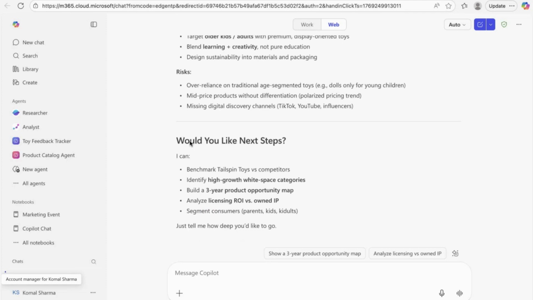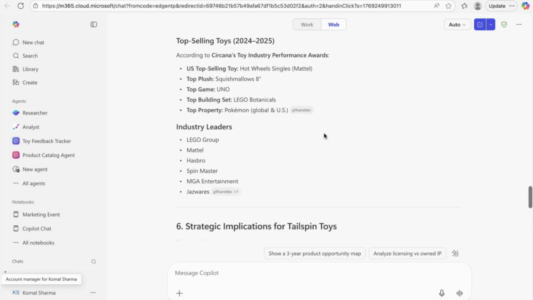This is what you wanted to do next. Do you want to identify high-growth, white space categories? Do you want to build a 3-year product opportunity? And in the same way here, show a 3-year product opportunity map. So this is what Copilot has done: it took the action, used the powerful search capability, found the related content, and by using a large language model, it has prepared this response and is giving me the recommendation on what to do next.